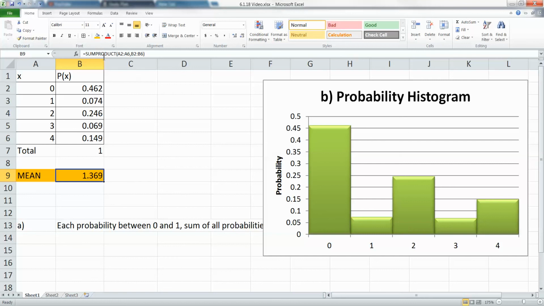Okay, so that is the mean. And again, in this chapter, it's super easy. You just find the sum product, you're done. In chapter 3, you had to find the sum product and then divide it by the total, and that would be the mean. It's just that the total here is 1, so you never have to bother. Cool.